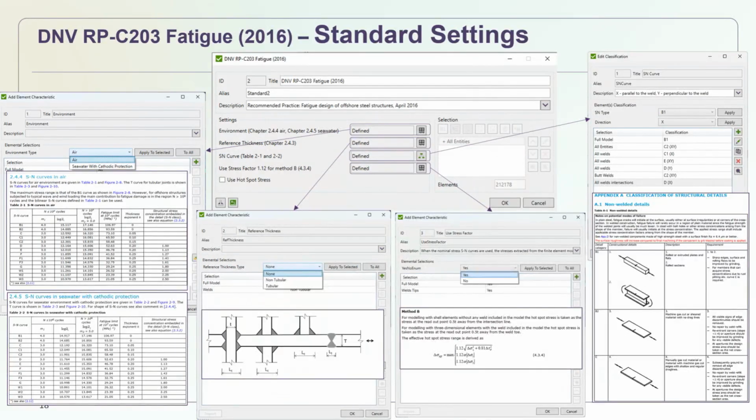And as you can see, if you open the standard wizard, here you need to basically define 4 options. First one, this is the environment, whether it is air or seawater. You can always define different types for different parts of the model. So for one part of the model, you can define air. For another part, you can define seawater. And it is important to also mention that behind all of these types and options, there are numbers in the formulas.